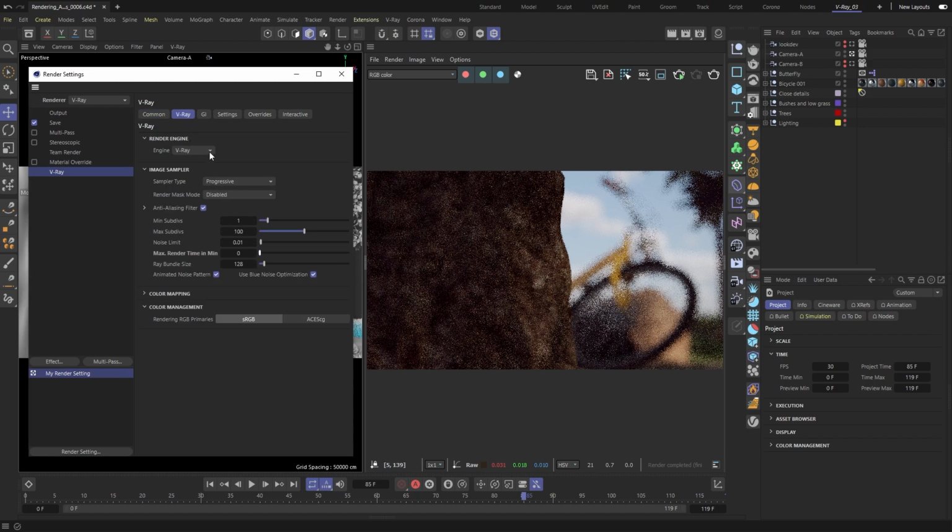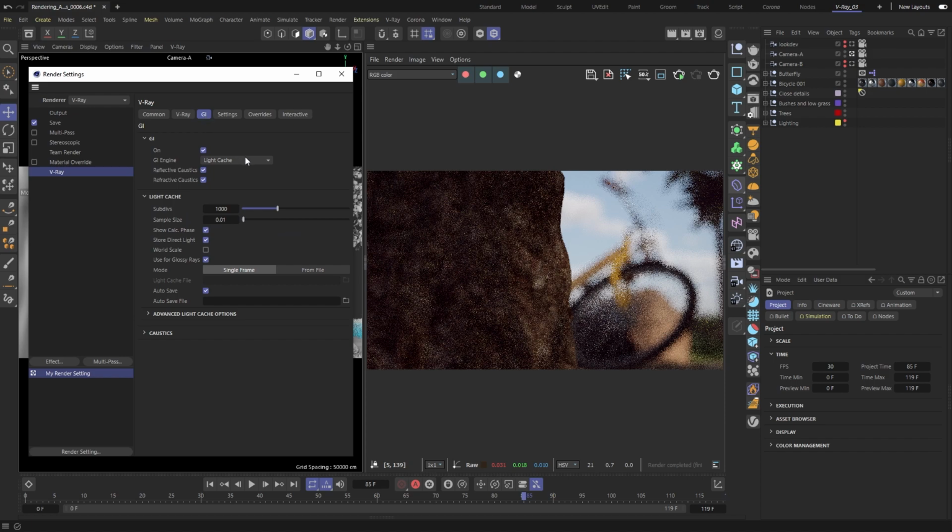Next, let's take a look at the GI tab. We can stick with the default settings. Just remember that for more complex lighting situations, we might need to increase the subdivisions to around 3000 and boost the retrace threshold to 3. But remember, the default settings are always a solid starting place.